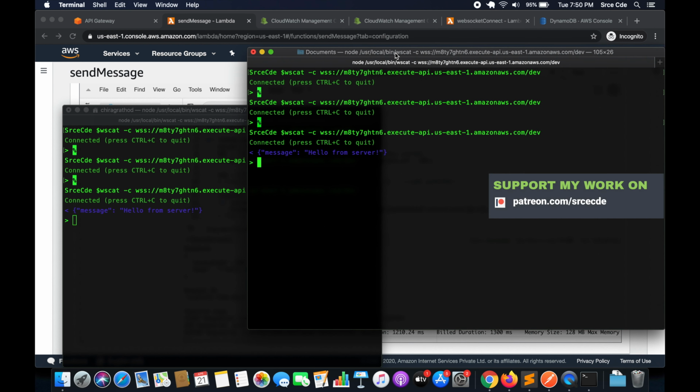So basically this is how you can handle the connection ID within WebSocket API. Well, that's all I wanted to cover in this tutorial.